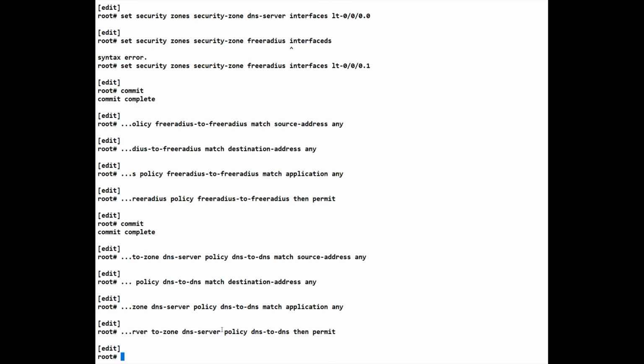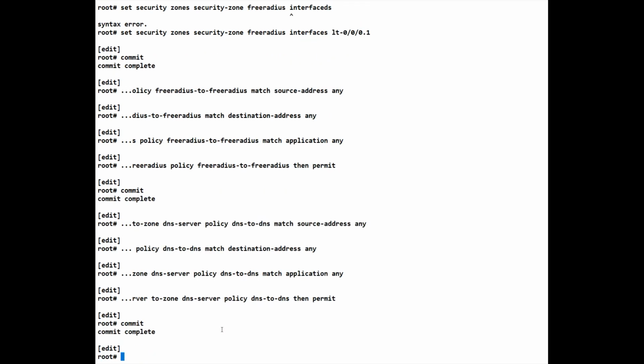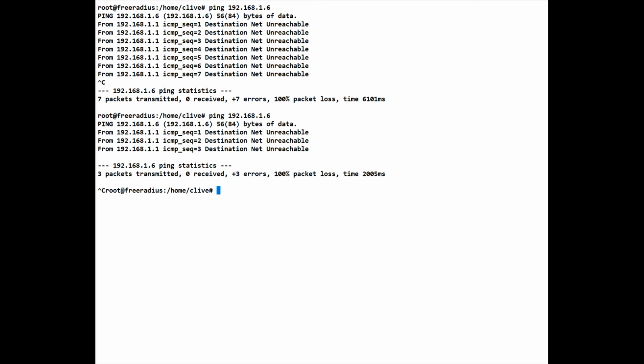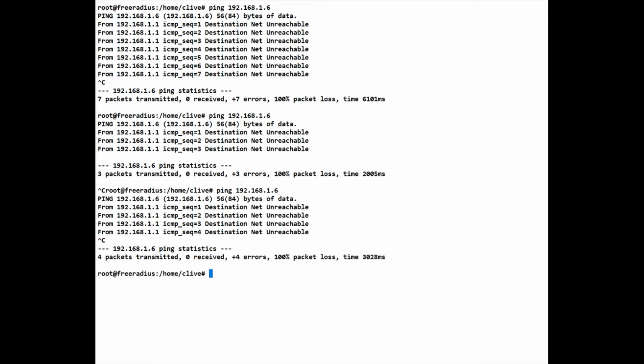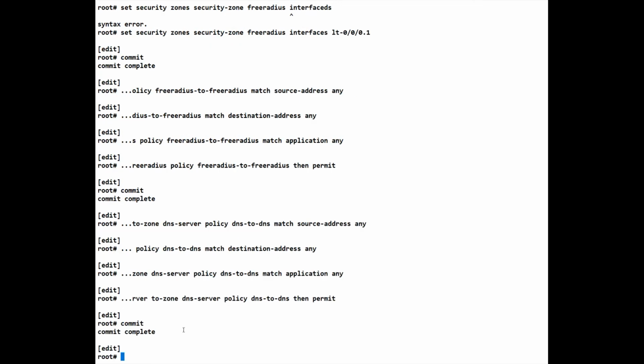So we press enter on that. So we've committed everything now. No, we haven't committed this one. So let's commit this one. And now let's go back and check our ping connectivity now. So we'll try it again now. We're still getting destination net unreachable, okay? Because what we have to do is we have to put a route in place as well, because we have to tell it where to go.